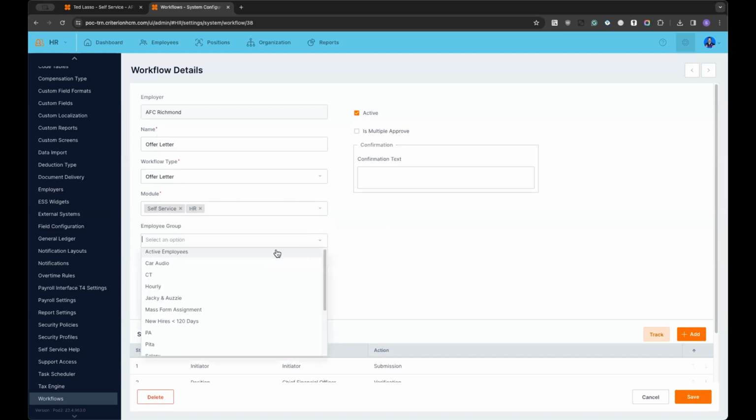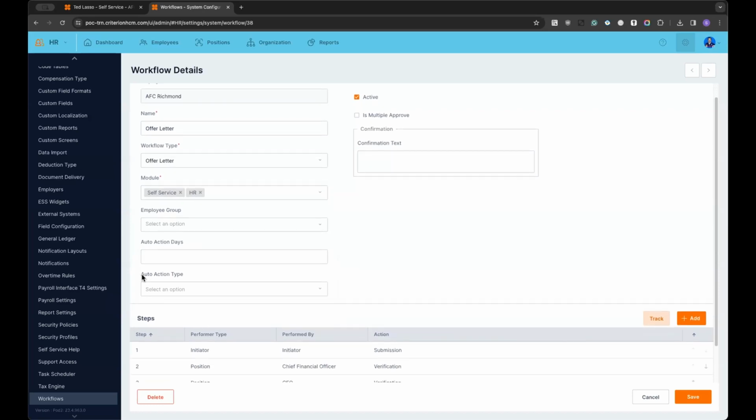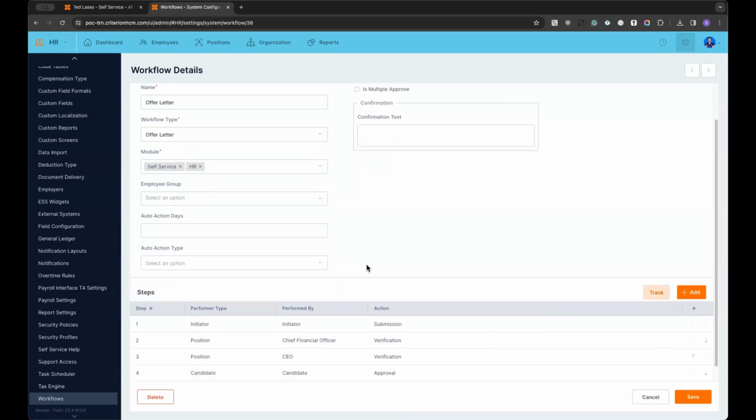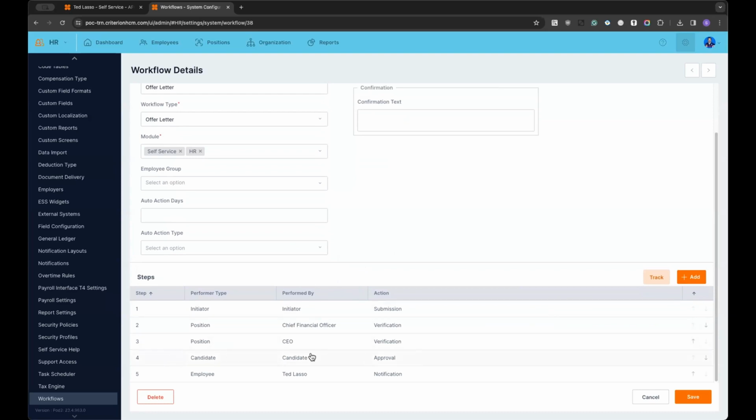So this might be the group that it applies to. I did not put one on here, but you possibly could have one for, let's say, an internal one for job changes. Maybe there are different ones for different groups of employees. As we've talked about before with workflows, you may want to have auto actions happen after a certain amount of time to automatically approve or reject it. Maybe not a great idea for this because the candidate is going to be the one approving it. You probably don't want to accept it for them. So probably not a great idea to have an auto approve or auto reject on an offer letter.